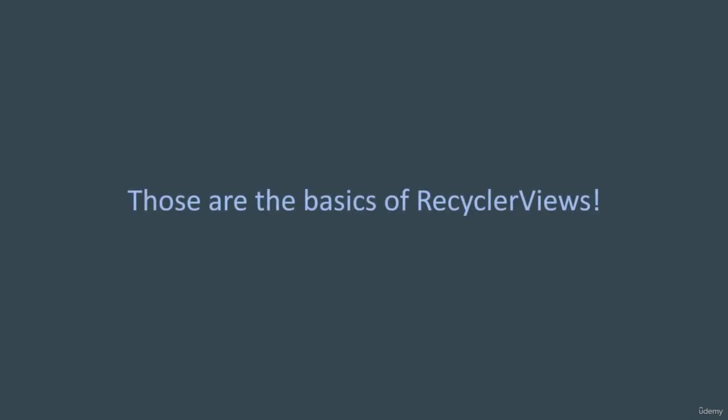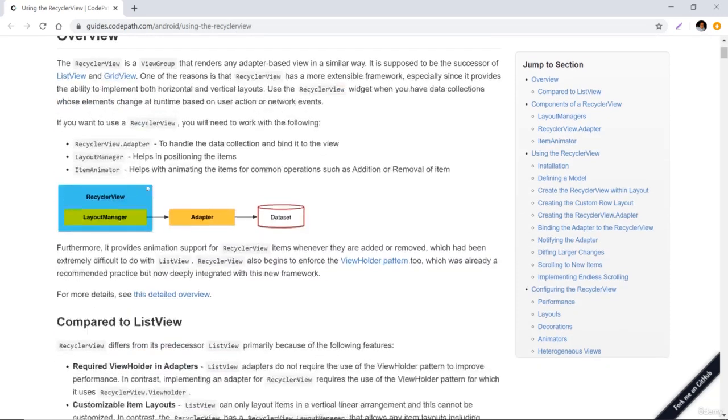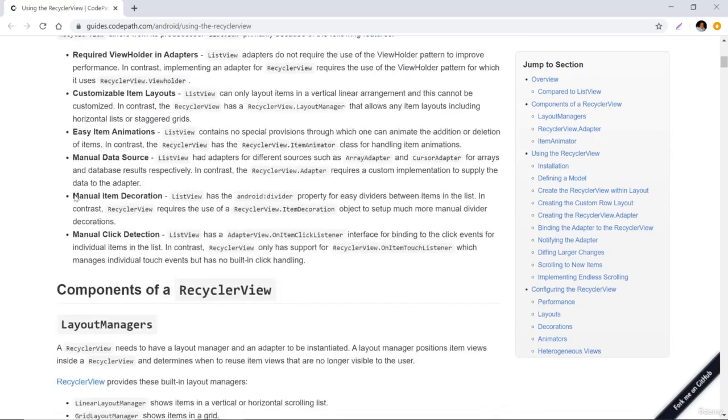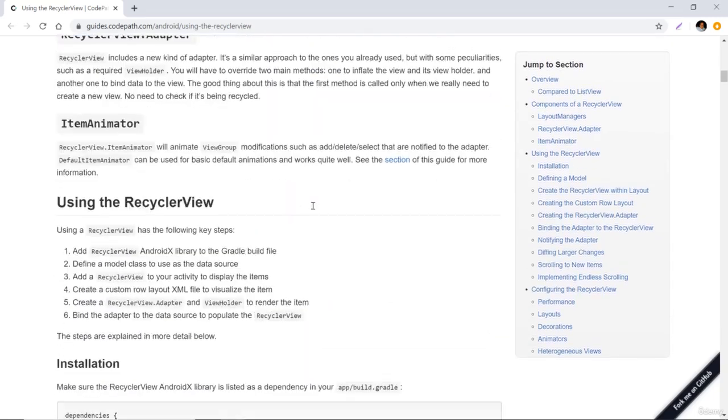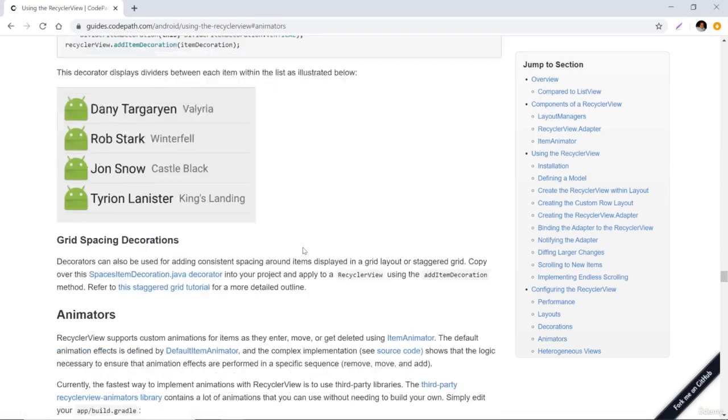So these are the basics of recycler views. And I found this guide here under guides.codepath.com/android/using-the-recyclerview, which is pretty cool. So this guy created a great guide on recycler views, how they work and what you can do with them. And it's a super extended one. You can see there are a bunch of sections: using recycler views, defining a model, notifying the adapter. So a lot of stuff. You can see he even goes into animators.